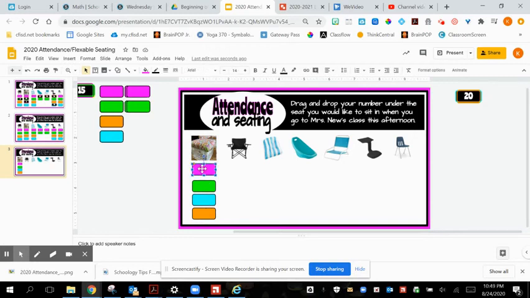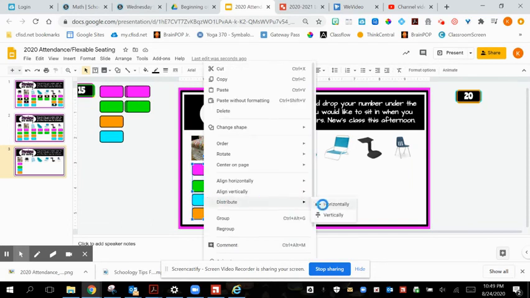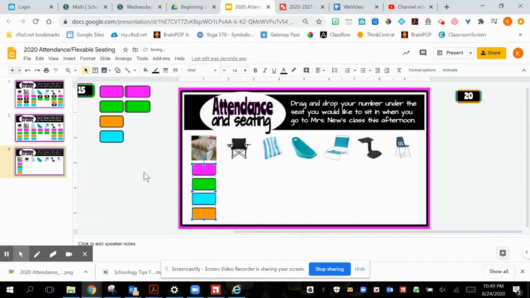I'm noticing that this one has a little bit more space between it. Again, you can grab these and distribute them vertically, and it's going to make them equally distant from each other. Then I would just do the same thing for all the other seating options to complete my attendance drag and drop.